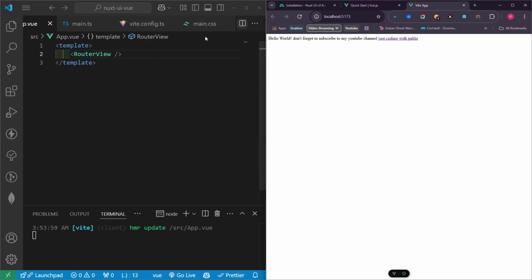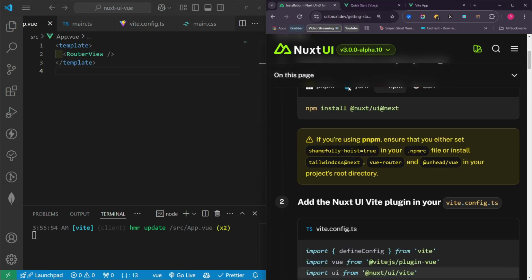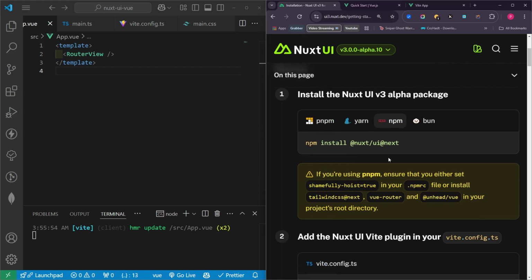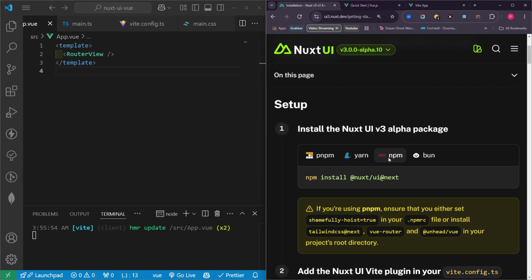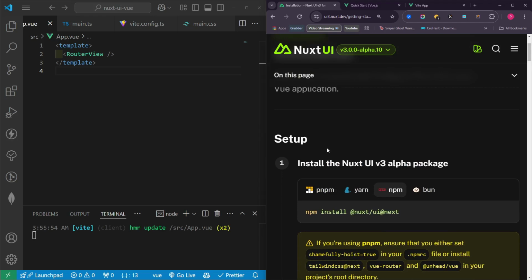Okay, so now to the task of the day, we need to integrate Nuxt UI into our Vue project. And how do we do that? We need to go to the documentation, which is ui3.nuxt.dev. In that site, all you need to do is go to the installation page. Once you are there, you'll be greeted with these instructions. And all it takes is 5 steps, and they are very simple. Since I'm going to be using npm, which is my package manager, I'm going to copy this code.